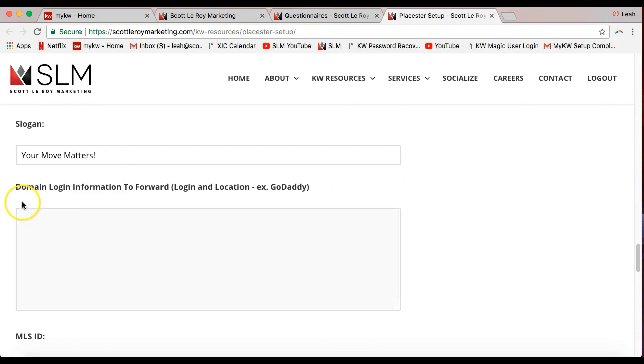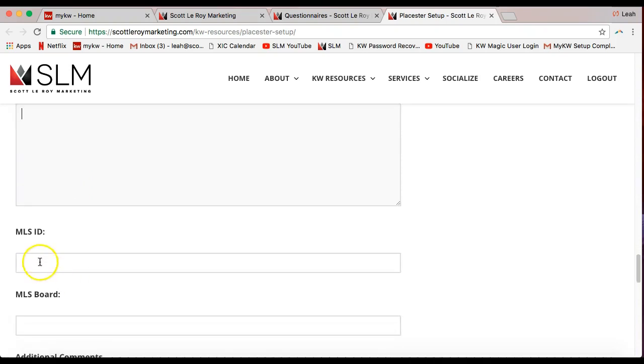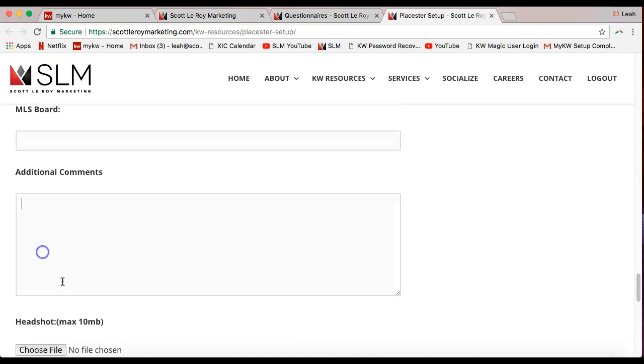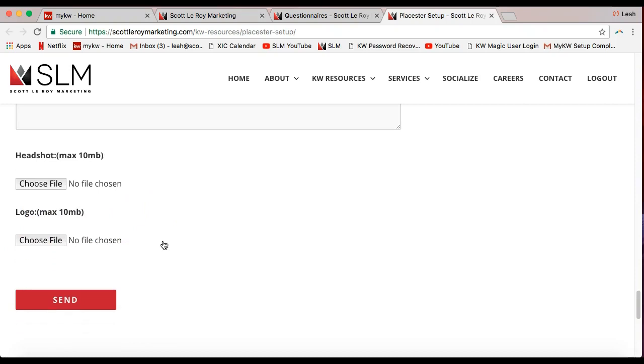We have our domain login information. If you have a custom domain through GoDaddy, for example, we can definitely point that at your website. We would just need the login information. There's also a place for your MLS ID, MLS board, and additional comments. Feel free to go ahead and put in your headshot and logo if you'd like for us to put that on your site. But of course, like I've said so many times, that can be sent over at a later time, so don't feel rushed to add that. You can always email this information to update to support@scottleroymarketing.com.